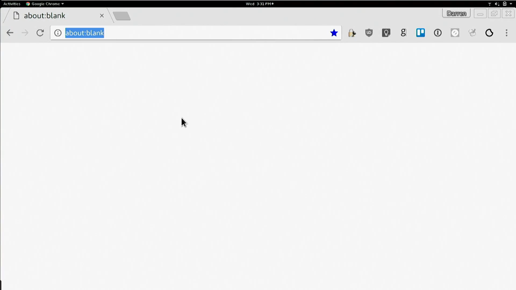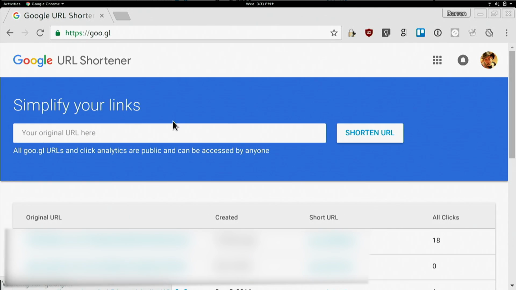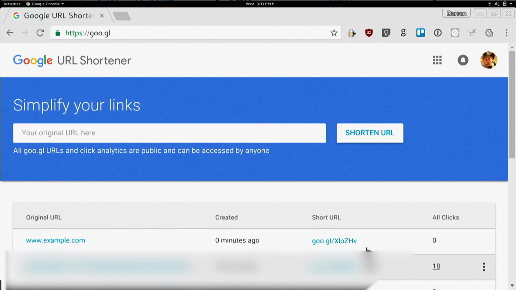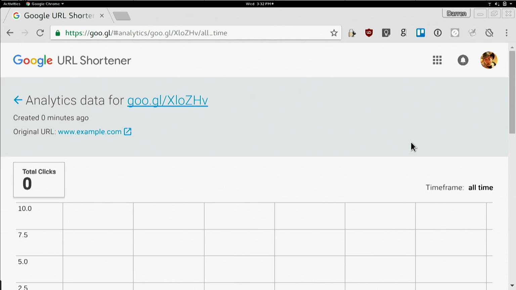You know what? Here's what we're going to do. goo.gl. And I am going to shorten a URL. I am going to shorten example.com. And I'll hit copy. Fantastic. I've got a copy of that. The reason that I want to do this is because you see I have 0 clicks on it so far. I'm going to hit this and say analytical data. Right? We're going to come back to that in just a second.